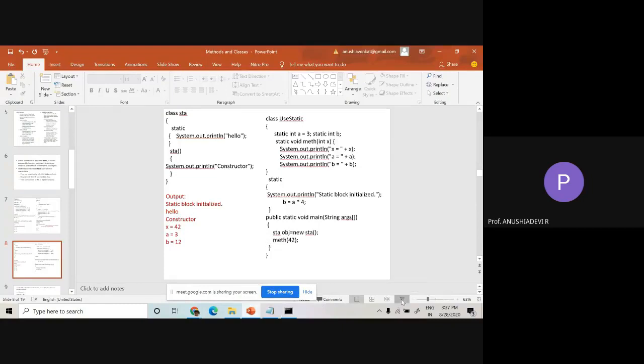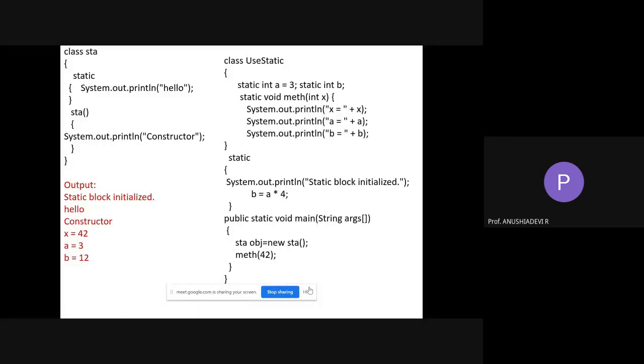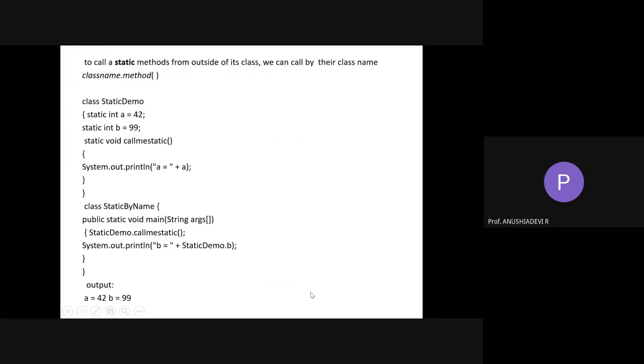And the next: to call a static method from outside of its class, we can call it by the class name. So how do we call the method? By using the class name and the dot operator. Here I have two static data members, A and B. At the end, I have written A and B, that is visible? Yes, ma'am.